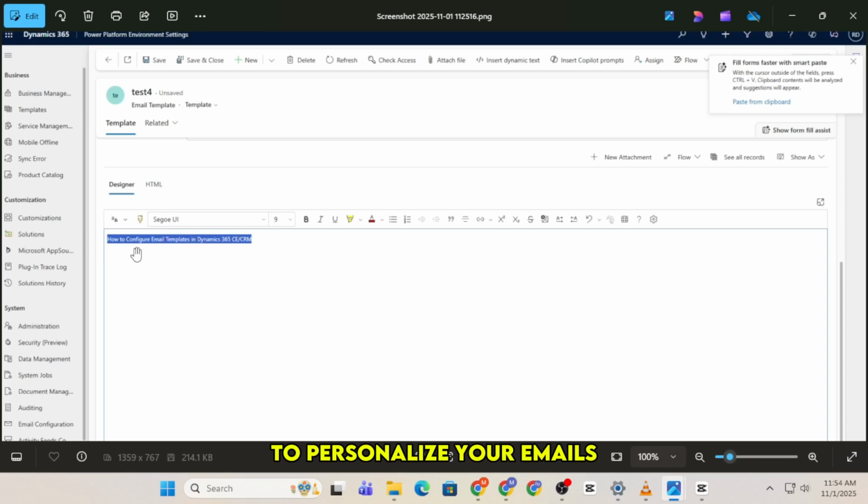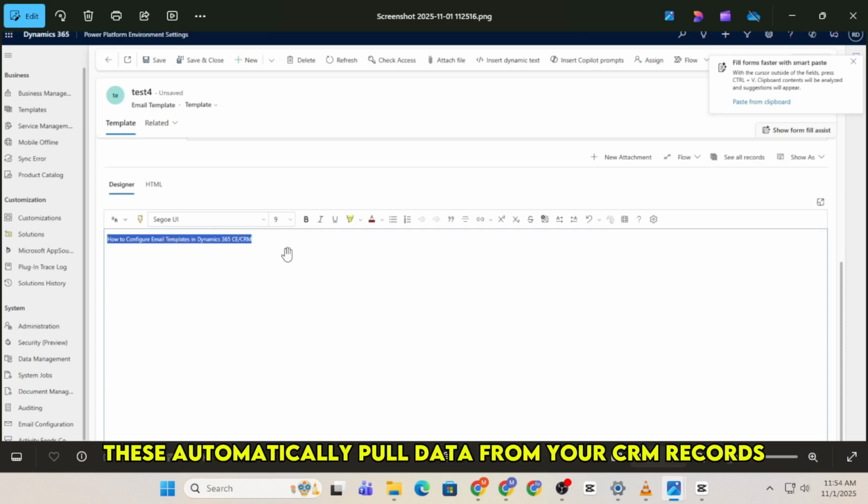To personalize your emails, click Insert/Update and add dynamic fields like recipient name, company, or date. These automatically pull data from your CRM records, saving you time and ensuring accuracy.